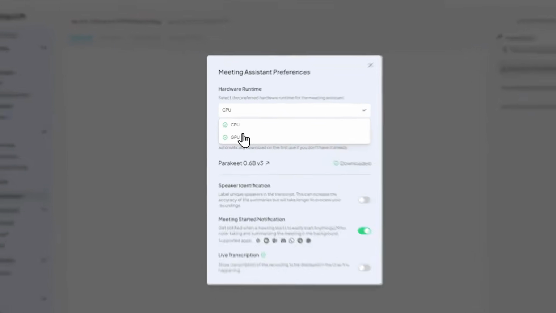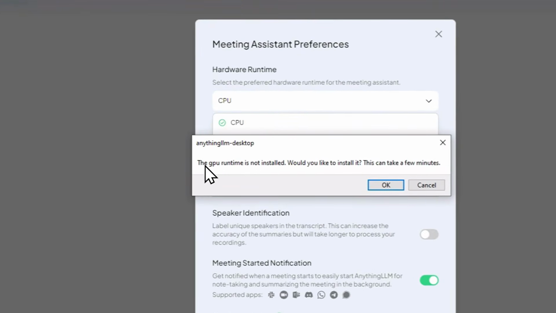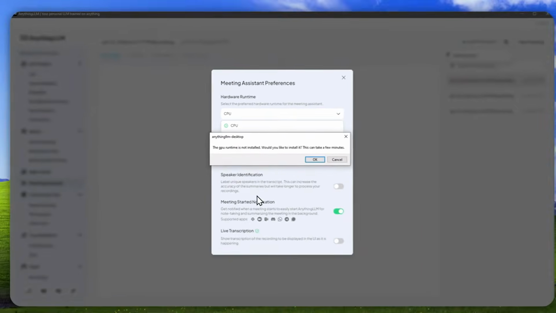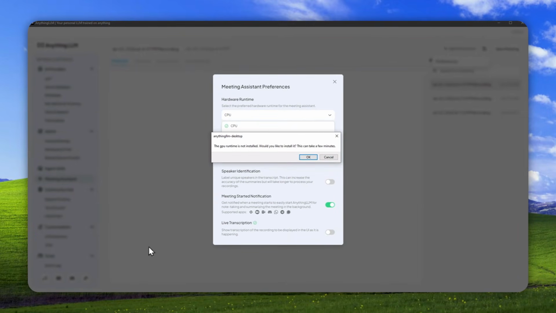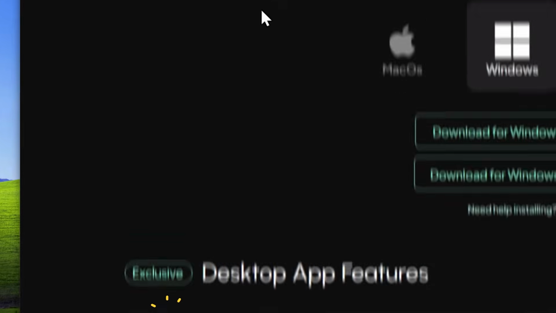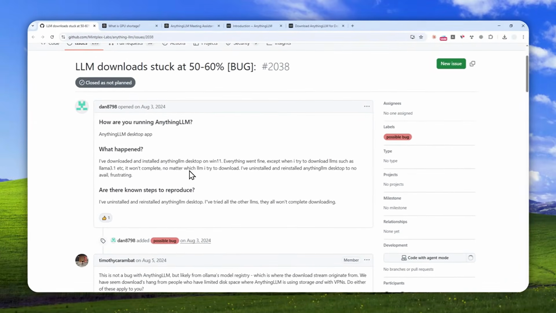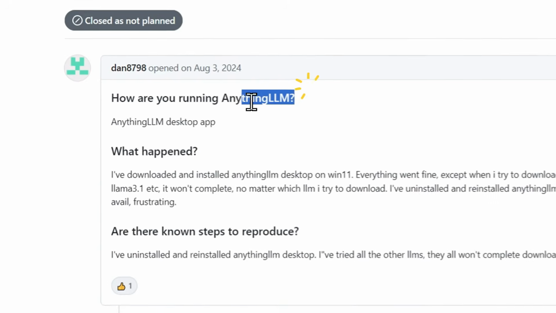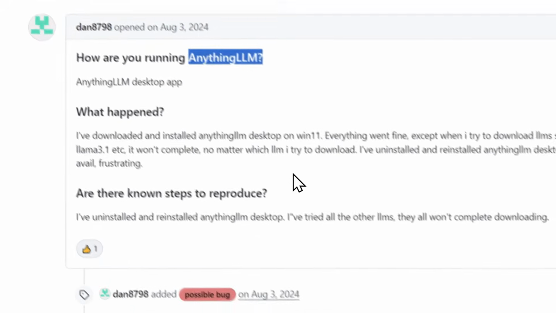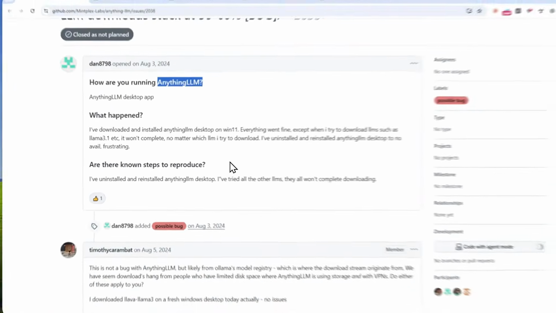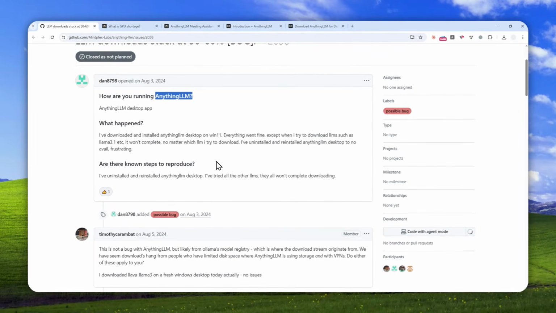But I noticed that when you want to use the GPU, it needs to download a runtime, the GPU runtime. But unfortunately, I wasn't able to get it downloaded on my system, and this is not a unique problem. I saw some people complaining about this issue when they're trying to download some necessary files or components or AI models via AnythingLLM. And basically, it is not very good if you are on a very slow internet connection.